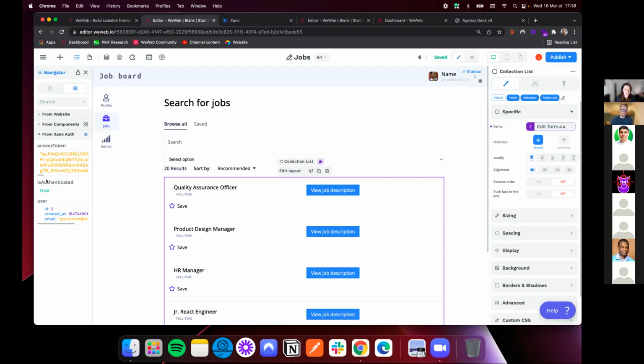One quick thing before, I'm just going to mention that here in the Xano auth variable, you can see the user is authenticated because I just signed up. So obviously sometimes it will be false, and that's very powerful for conditional display. You can gate content and display different information whether they're authenticated or not.